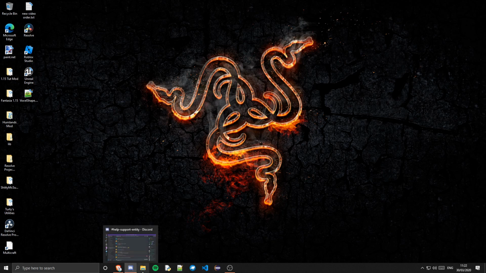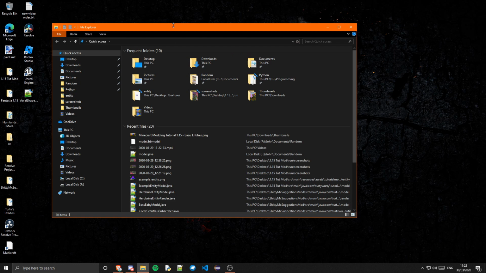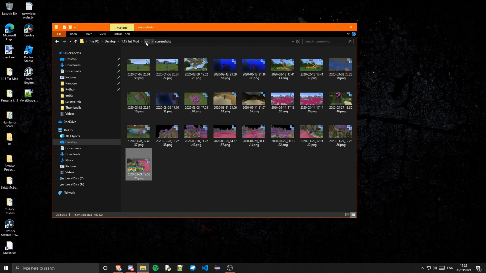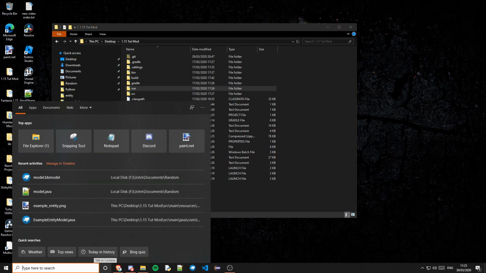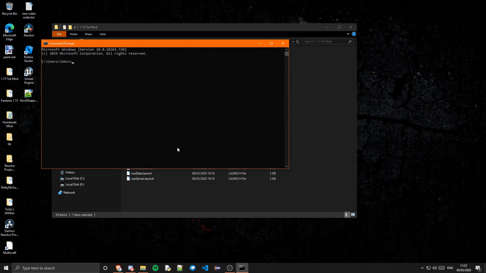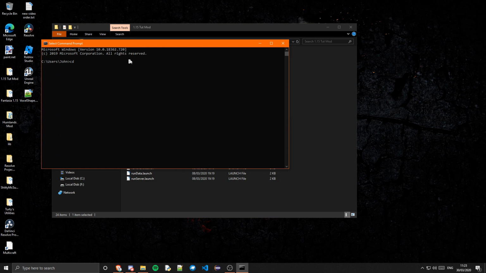Okay, and now we can open our File Explorer and go onto our mod workspace. So I'm just going to open this right here. Okay, so now what you're going to want to do is open Command Prompt and just cd to this directory, to your mod folder. And you're just going to want to run the command gradle build. And when you hit enter, that will basically make your mod into a jar. So just wait for this to complete.